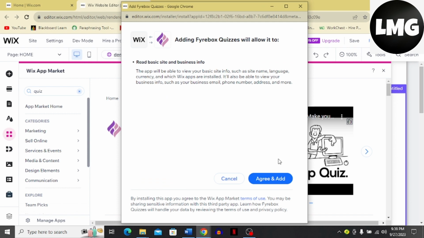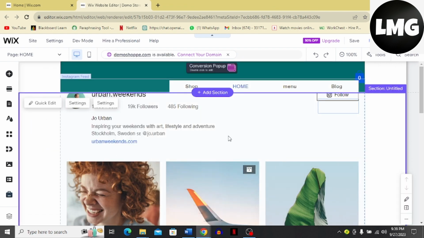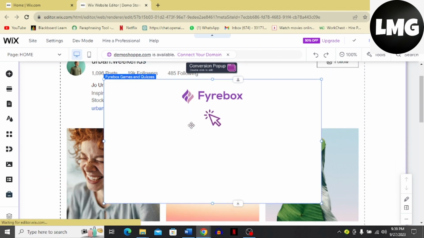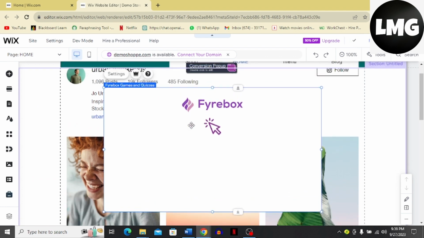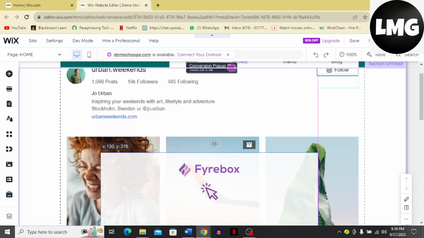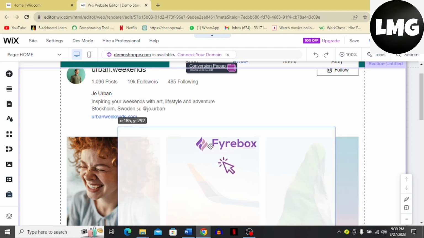interface for you. Just click agree and add, and once you click this, it's just going to be added to your Wix website, and here you can see that it has added this quiz bar or the quiz box to my site. Now I can place it wherever I want it to be and edit it according to my needs. I'm just going to drag it and place it wherever I want it to be.